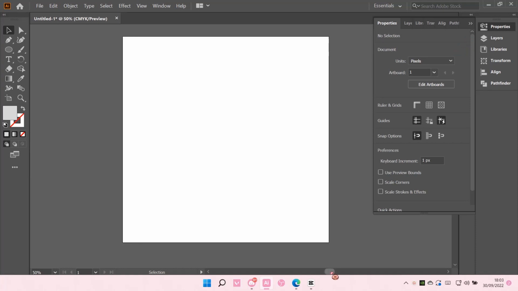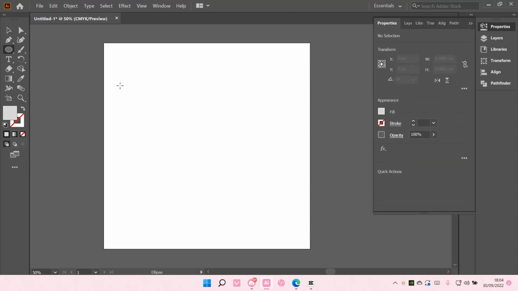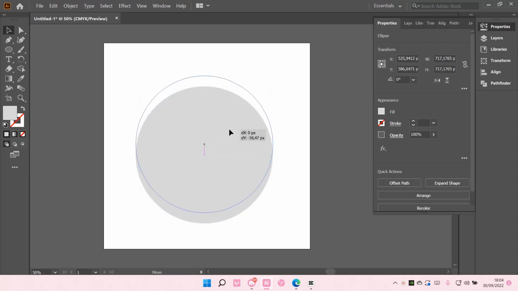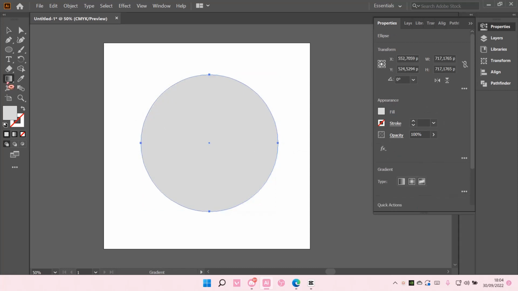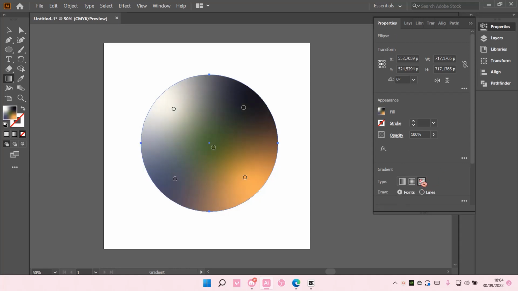In this video I'll be showing you guys how you can use the Freeform gradient tool on Adobe Illustrator. I'm just going to grab this shape tool and create a shape real quick like so, and then I am just going to select the shape and go to gradient and select it. Then I'm just going to choose the freeform gradient type.